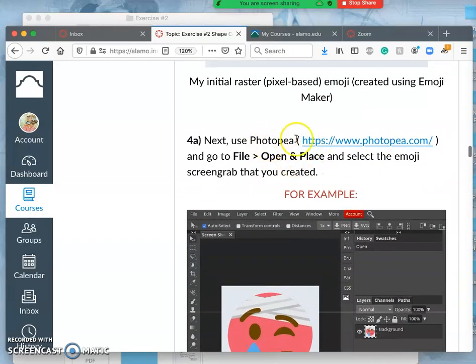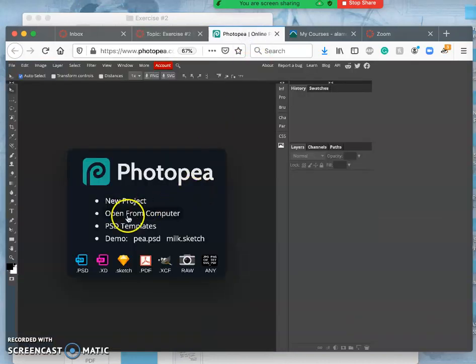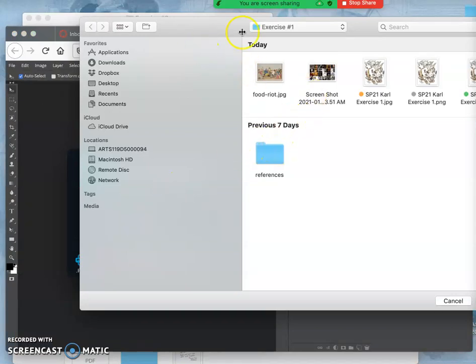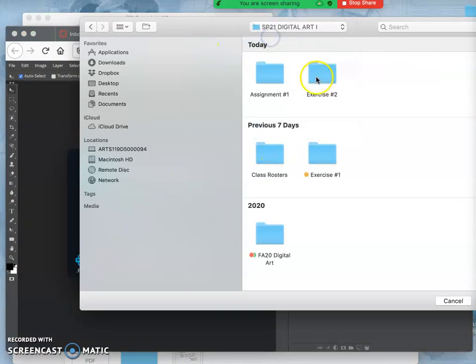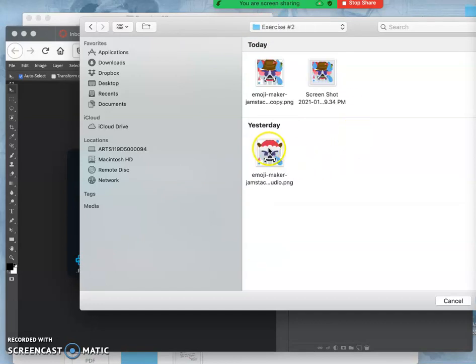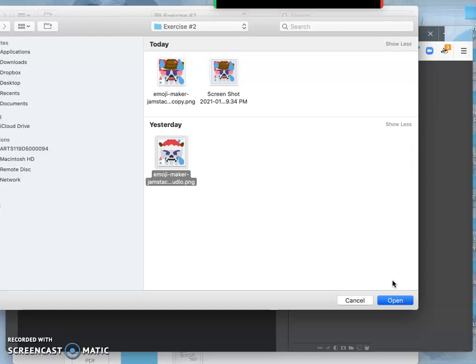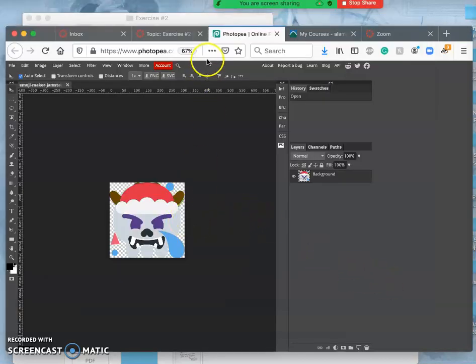Okay, so we're going to open Photopea. We're going to say file, open in place. So we can open from computer. Open my exercise 2 folder. Pick the one I want to use, that PNG, open it. There it is.